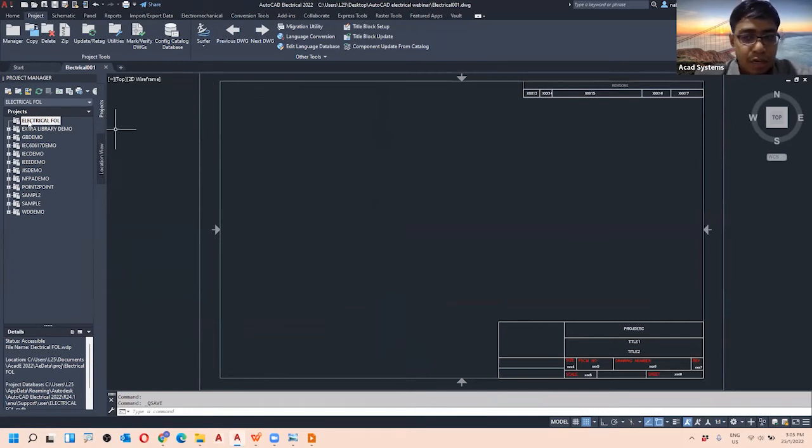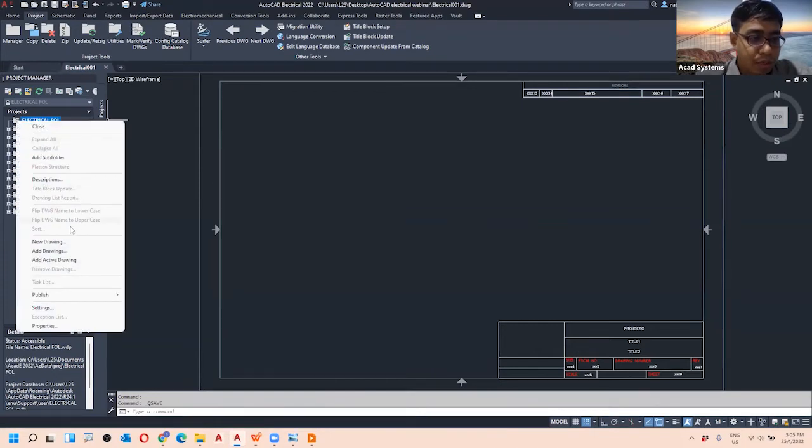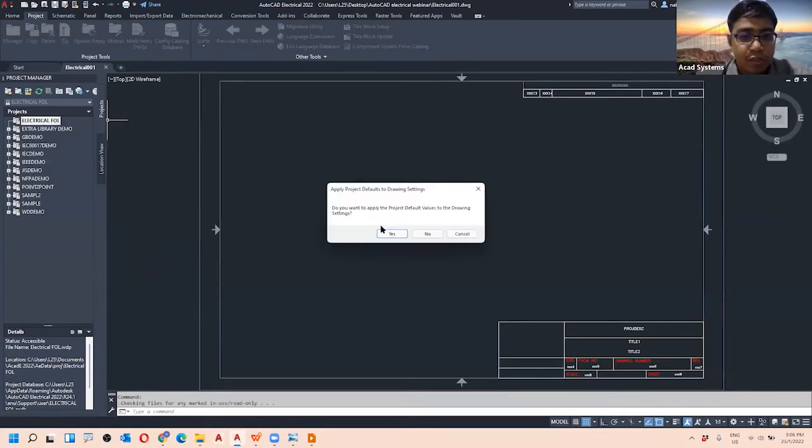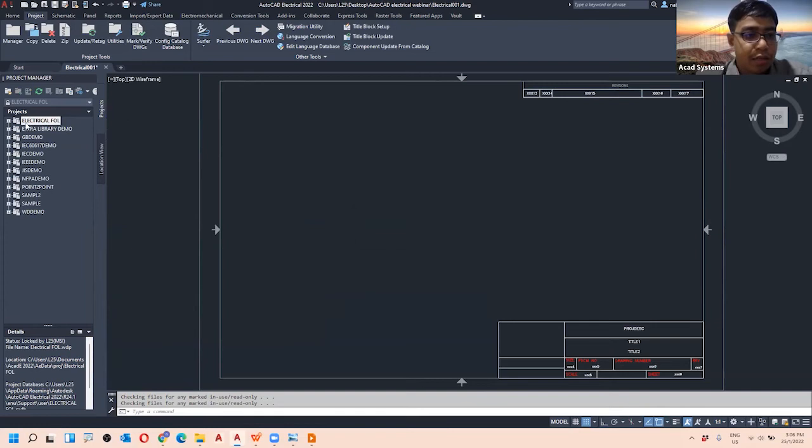And you can see it has not yet appeared because I only saved it in certain folders. To make this drawing associate with my project folders, I can right click on the project folder and add an active drawing over here. If you would like to add a drawing which is not currently open, you can add a drawing from here, but currently I have this drawing open, so I can add the active drawing and it will be added inside this project.